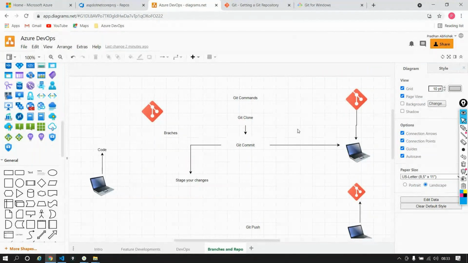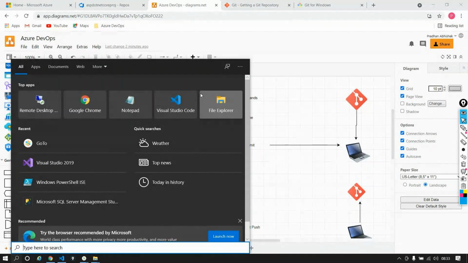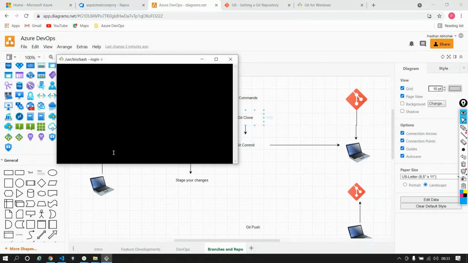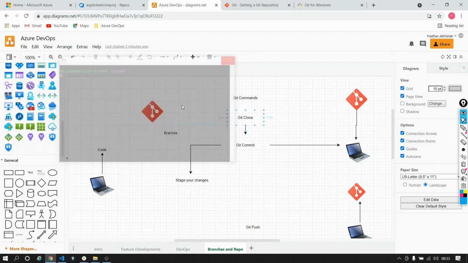Now you can also type in these commands. When you download Git, you will have a Git Bash where you can type in all your commands, like git clone and all that. You can do this, or you can use an IDE. I find it much easier to go ahead and use an IDE.